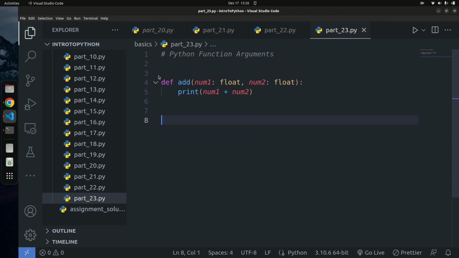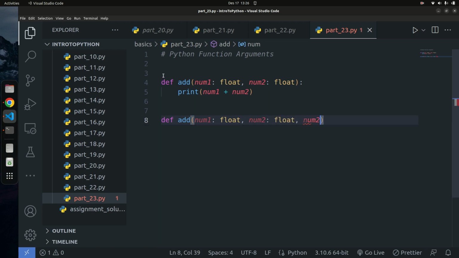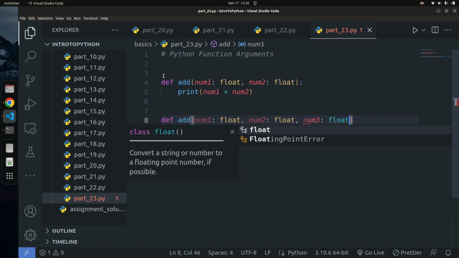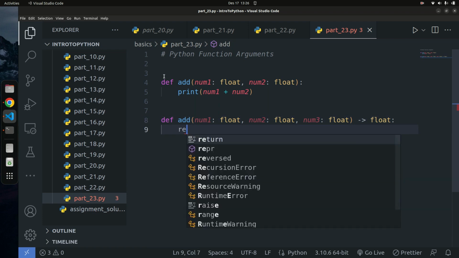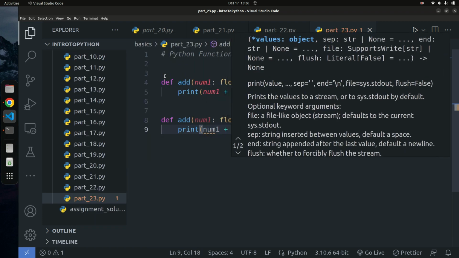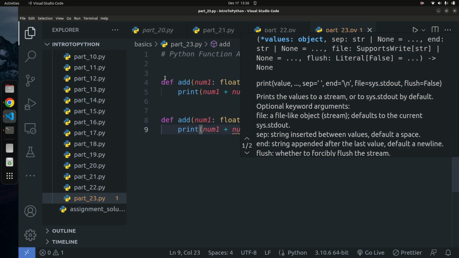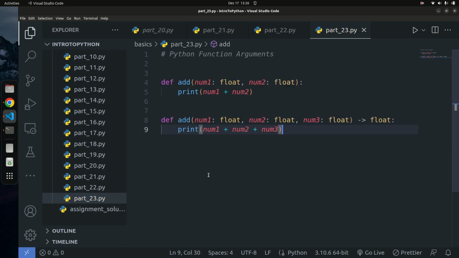So I can add another function, and then say num1 is going to be of type float, and you can also have num2, which is also of type float. You can also have num3, which is also of type float. And at the end of this, you're going to simply return a floating point value. So we're going to say return, or simply just say print num1 plus num2 plus num3. So that's the function that we have. The function takes in three arguments and returns the sum of it all.